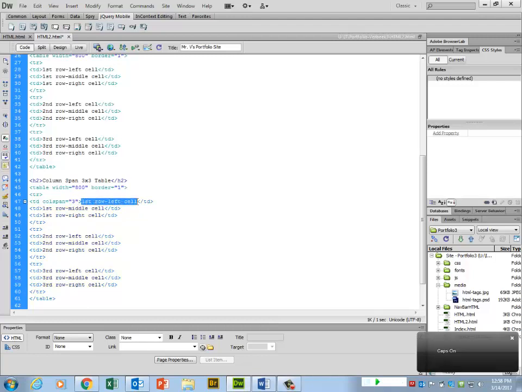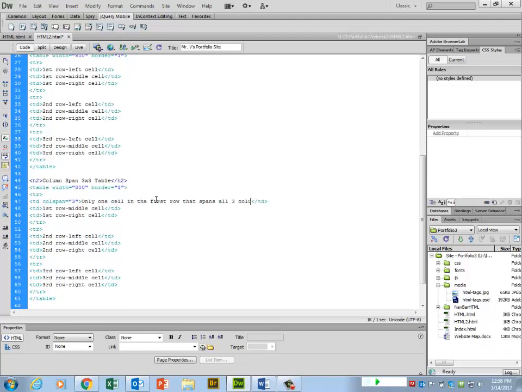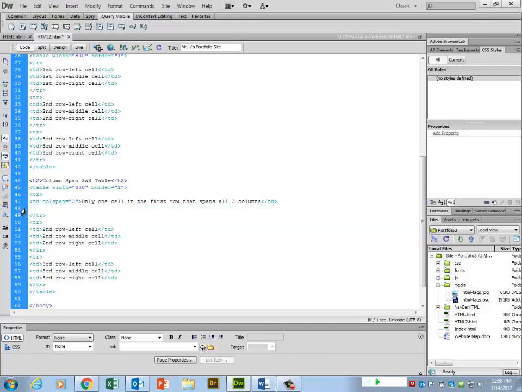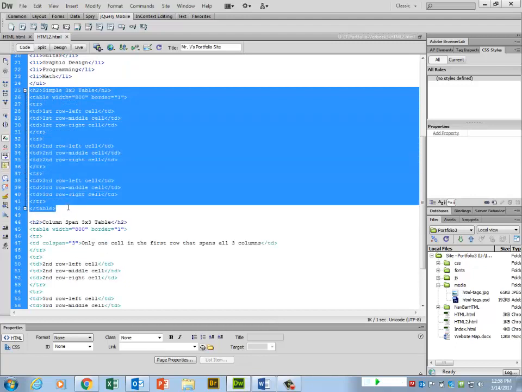And instead, we're going to say only one cell in the first row that spans all 3 columns. So we actually now have to delete those. And we told it to span it by saying colspan equals 3 with a little space between the TD. And Control S. Again, let's work smarter, not harder.